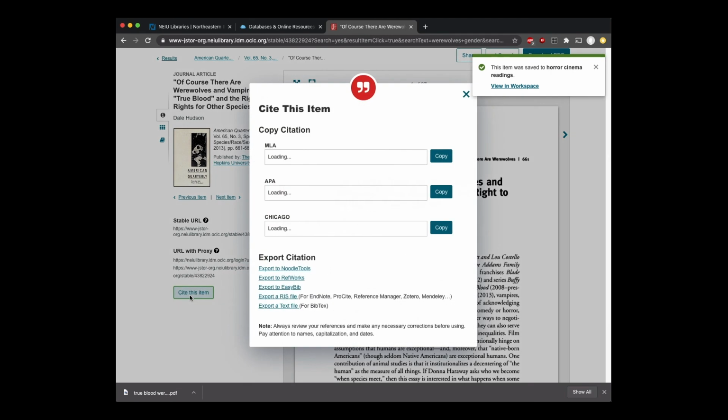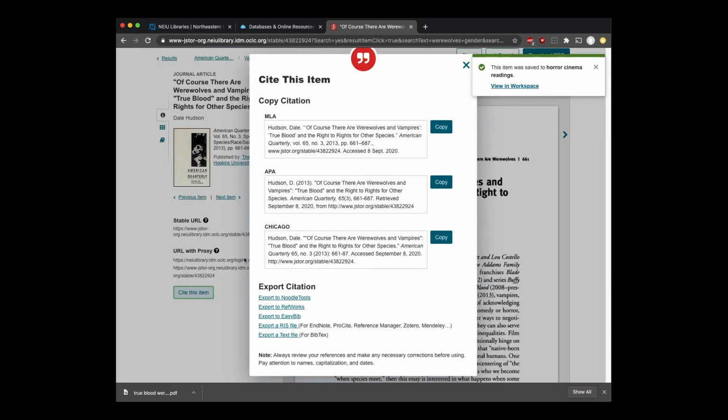Lastly, and I think most importantly, you can cite the article right from the article's page. This is super handy. Just click the Cite This Item button, and it will spit out citations in MLA, APA, and Chicago style format for you.